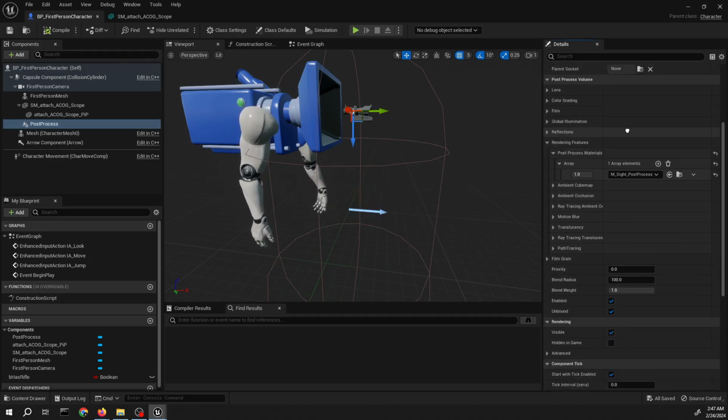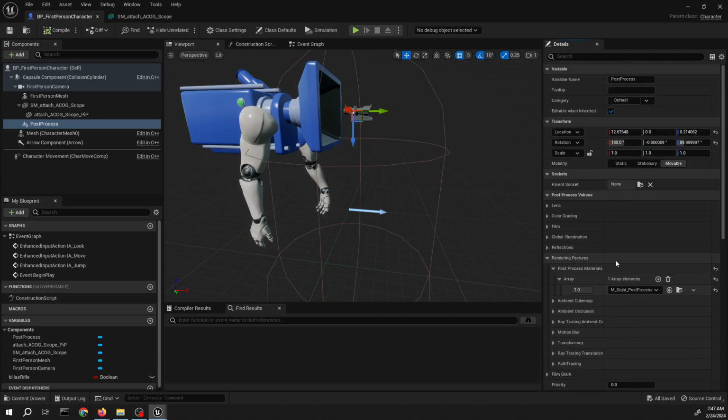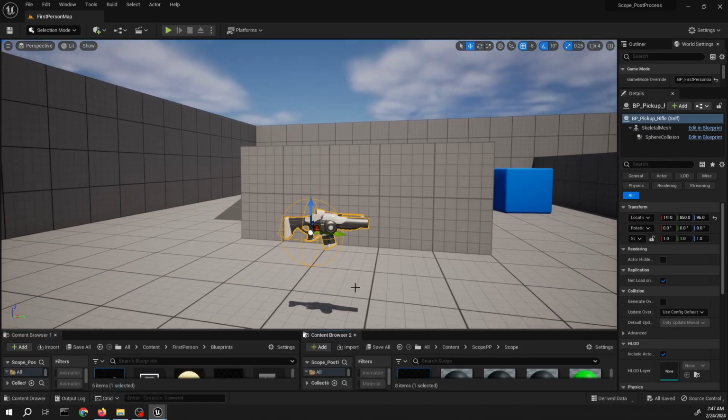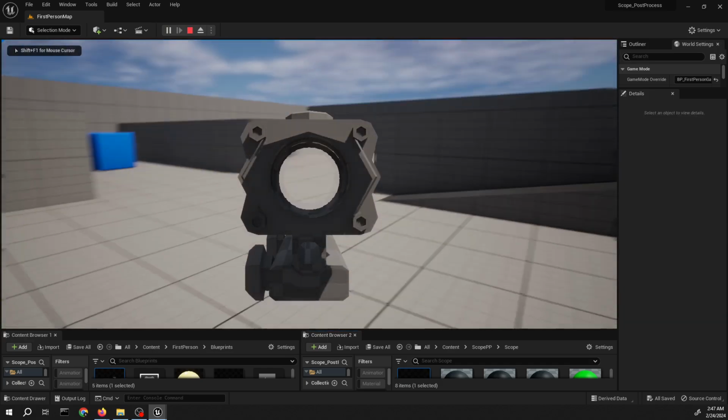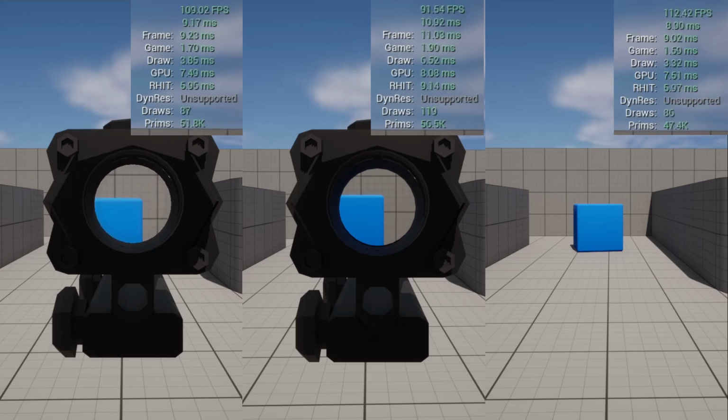And I'm just gonna hit play and see how the zoom effect looks. Just minimize this, and hit play. There we go. There's your zoom. Right, we're done. Now that we're done, let's compare results.